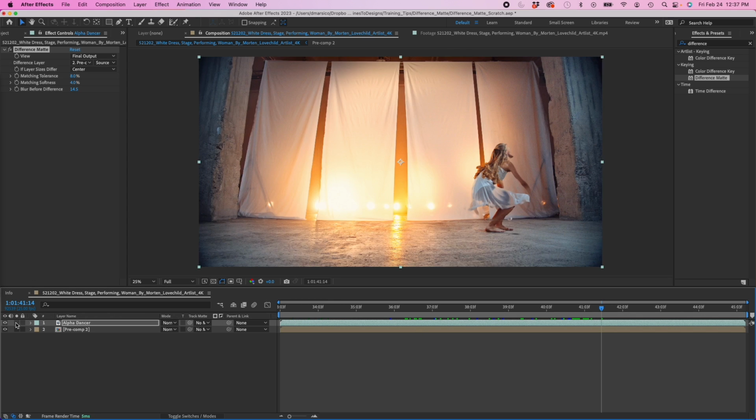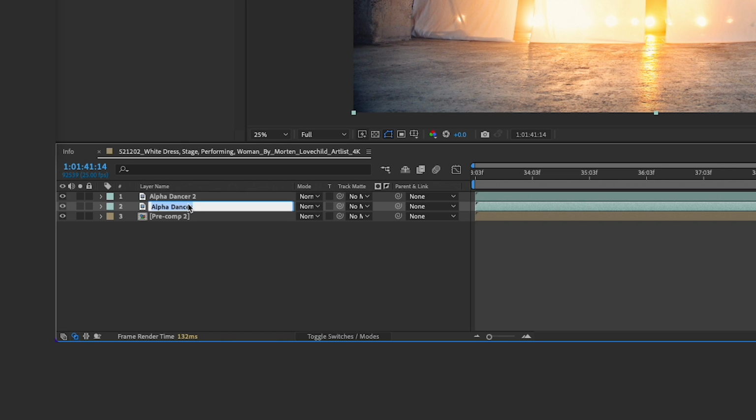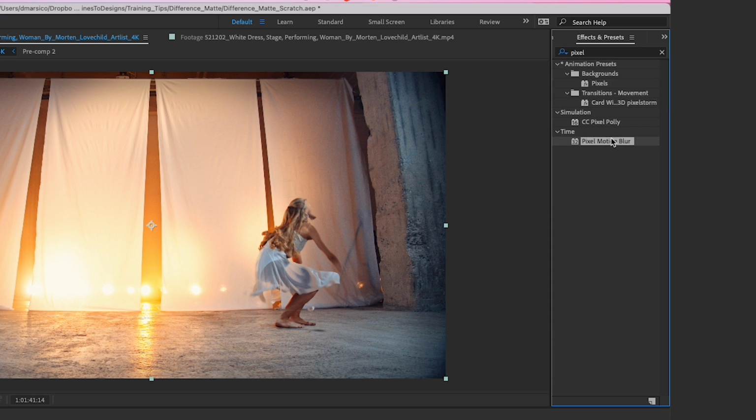So now I'm going to take this, duplicate it, and call my middle layer glow effect. And the top layer I'm going to keep as the alpha dancer. So now I'm going to hide my top layer, and I'm going to add another cool effect. This is called pixel motion blur.